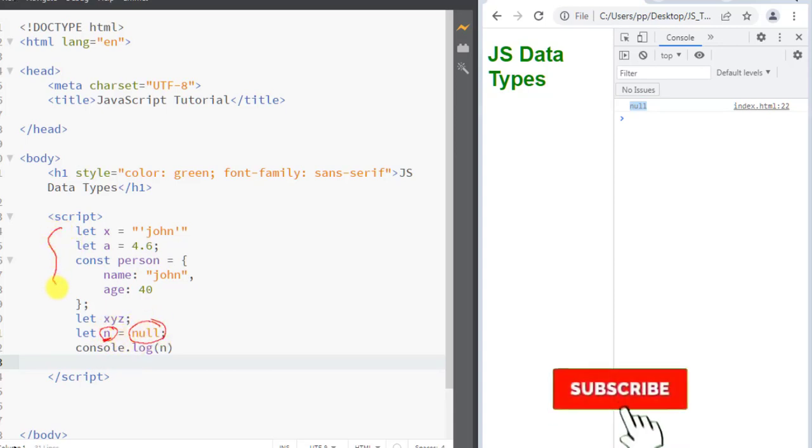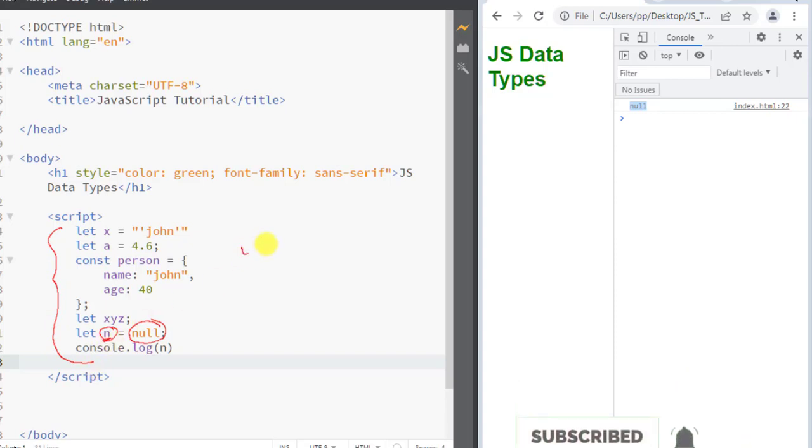So these are all the available data types in JavaScript. So I hope you understand the concept.